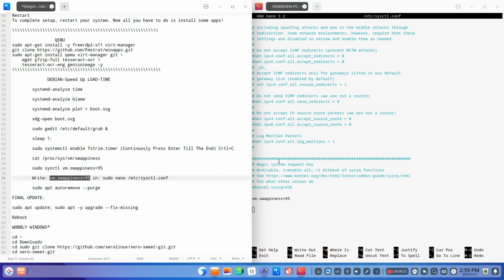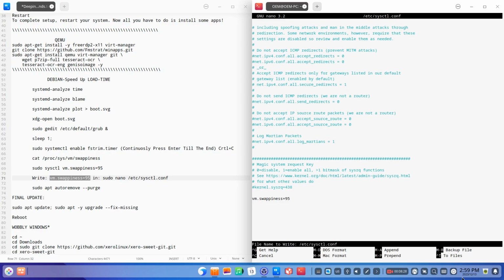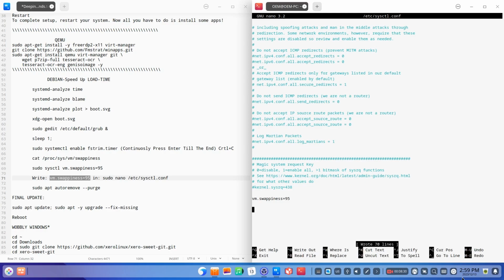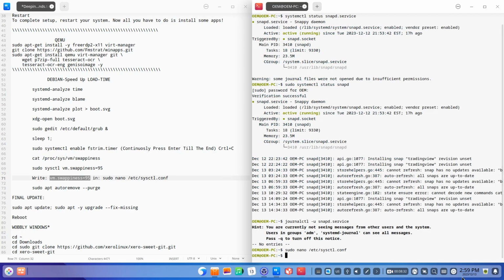All the other letters will be blue and yours will be black, as you see here. Then you want to hold the control key, press the letter O, press enter, hold the control key and press the letter X to get out of there. You'll copy and paste the next command, and finally the update and the upgrade.